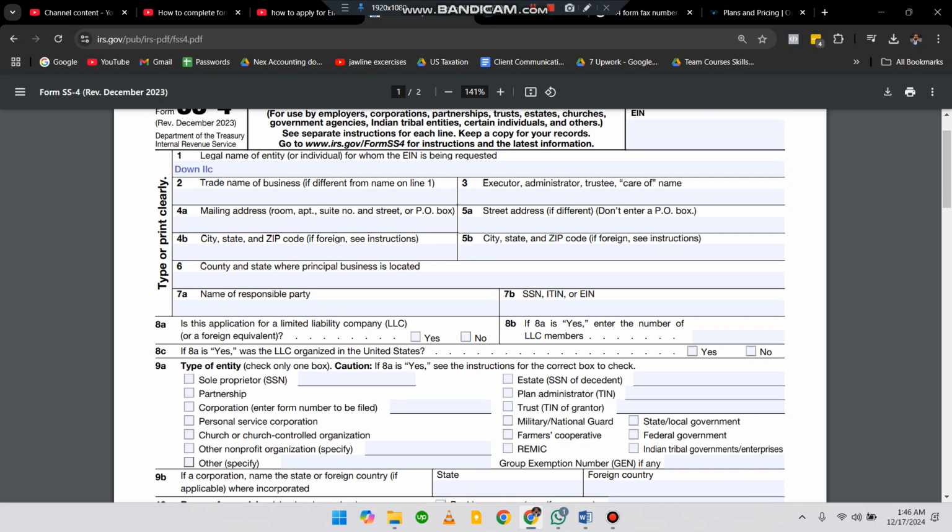And go down, and you can click on 7A. It's the name of the responsible party. If you are the director of this company, just write your name. I'm just writing mine in this case. And if you have an SSN number or ITIN number, just write that below. If you don't have one, just write NA, not applicable.